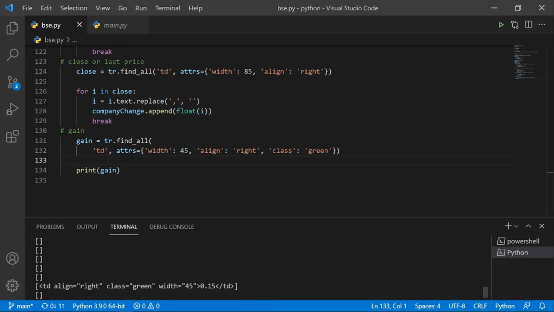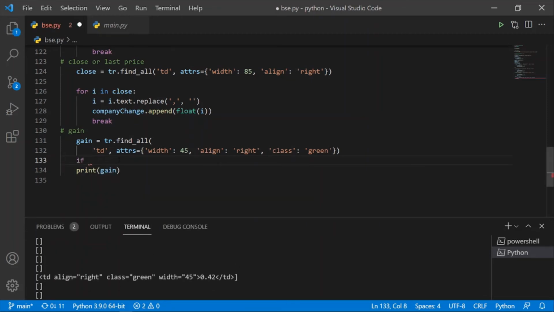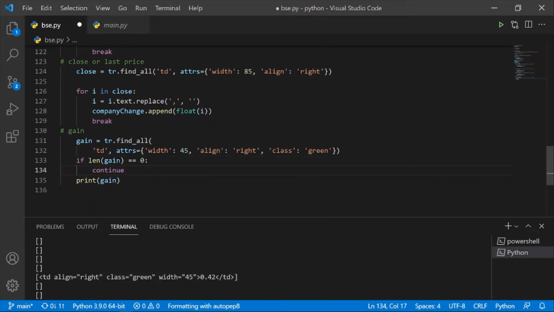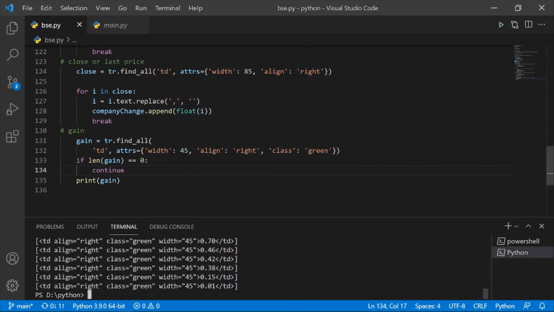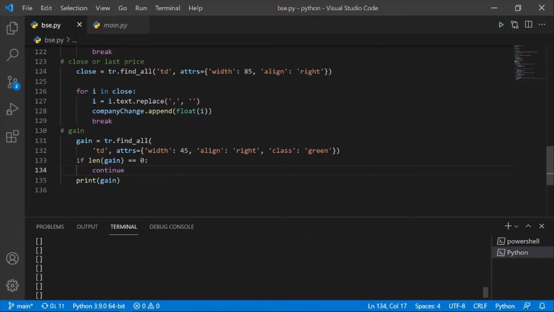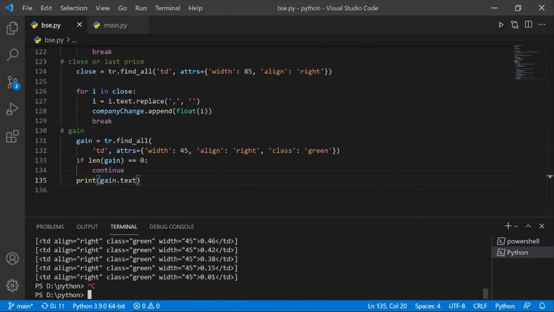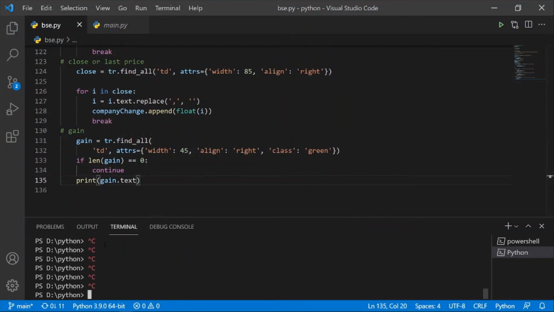Okay, there are many empty lists here, so what we'll do is: if length of gain equals 0, then let's continue. I will save and clear the screen, and we'll run it. Okay, now it's good, looking good. We'll put text here and save, and we'll run it.